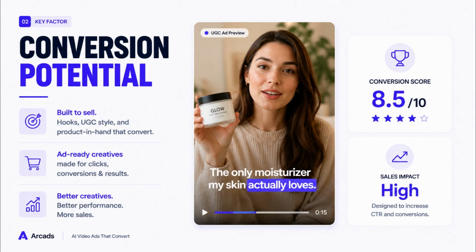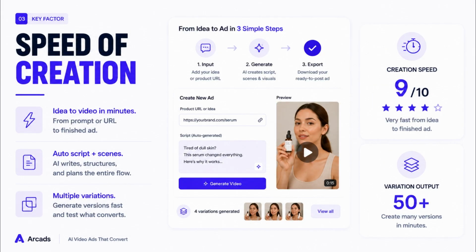The quality still depends heavily on the script and creative direction, but the output is strong enough for real ad testing, especially for dropshipping, affiliate marketing, and direct response brands. This is probably one of ArcAds' strongest areas. The workflow is extremely fast.